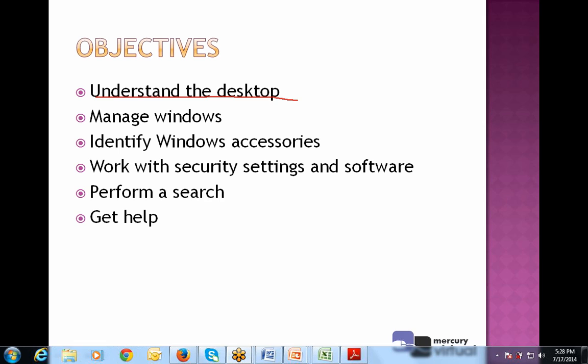That means what a desktop is and what its elements are, because a desktop contains many elements like icons, that is the recycle bin, my computer, and so on. Then another topic is manage windows, meaning how to manage different windows. If there is more than one window open on a screen, how will we manage them? Then identify Windows accessories.